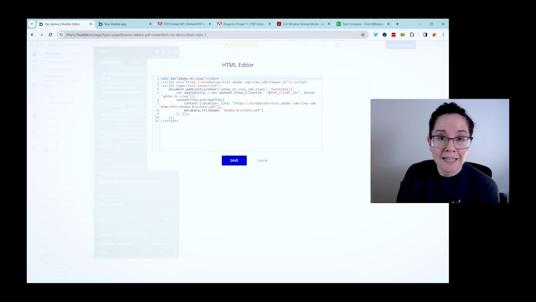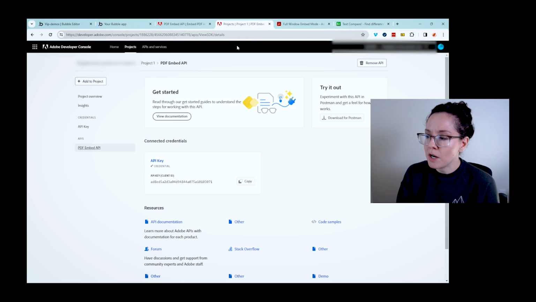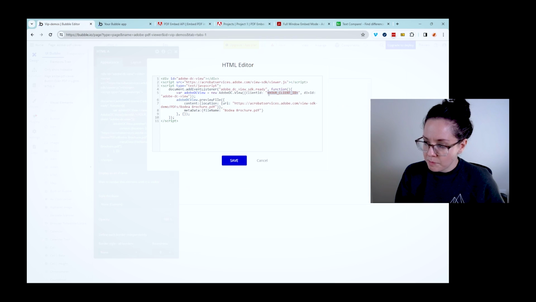The first one is your client ID. So you see here, there is a placeholder for your client ID. This is where we want to paste in that API key that was generated for us. So from the projects window, I'm going to copy that, go back into my editor, and replace this key here. Let's do that right there.